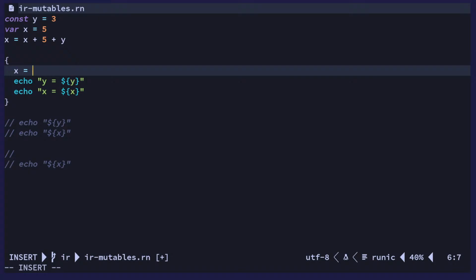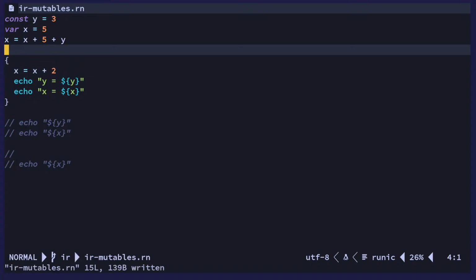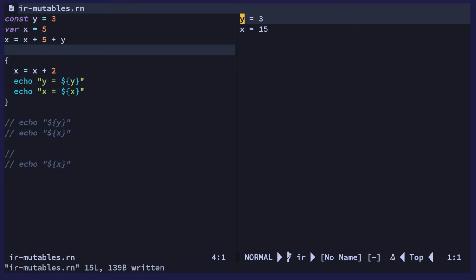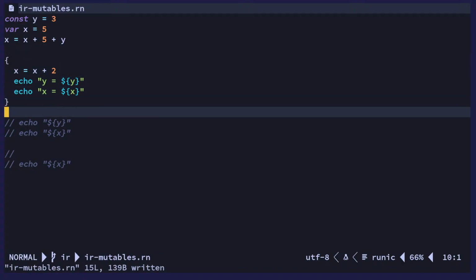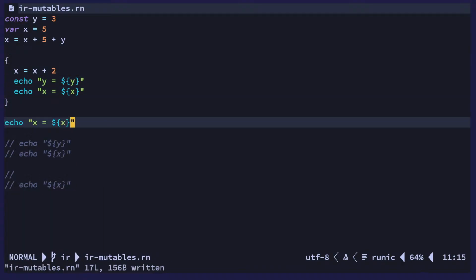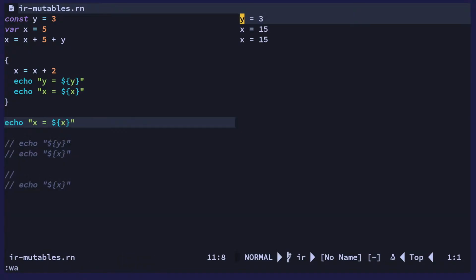Okay, let's set this to x plus 2. So, whoops. This should be 15? Okay, let's see if it actually changes the original x. So let's put a thing here. And there we go, yes.